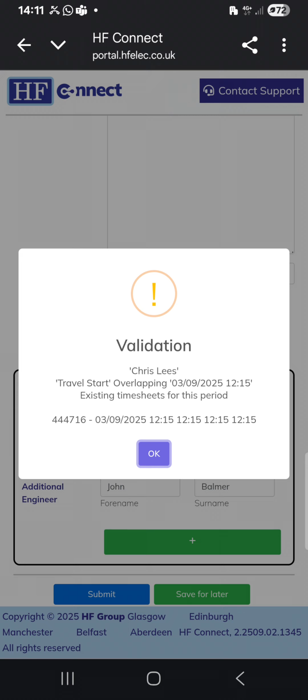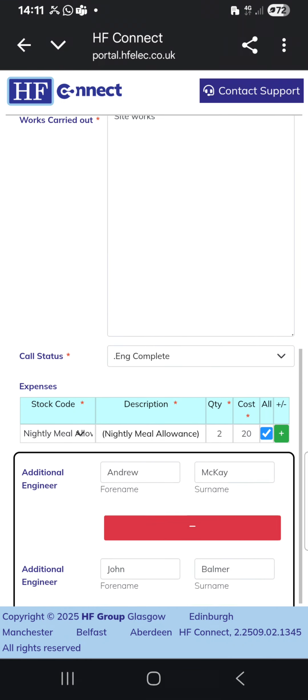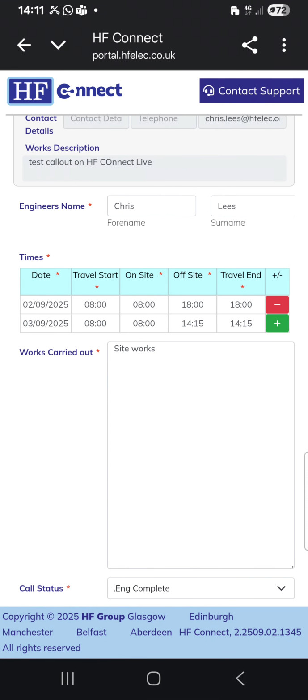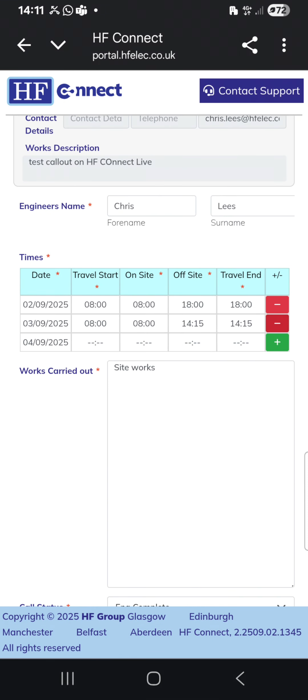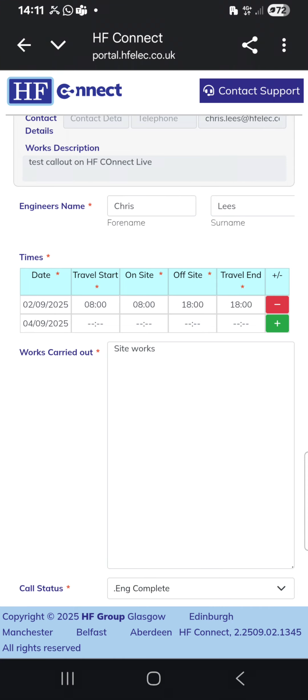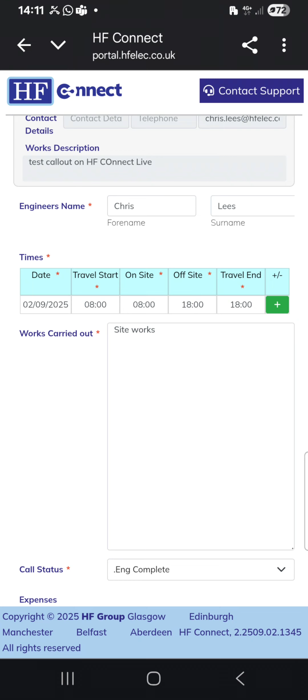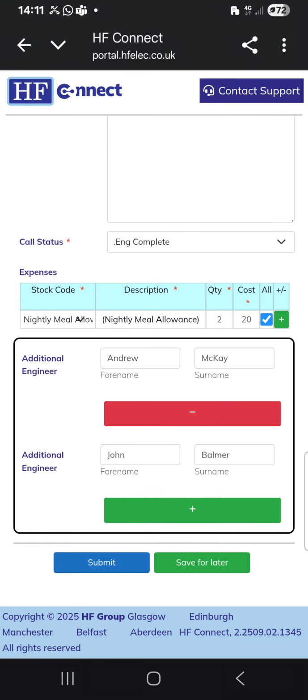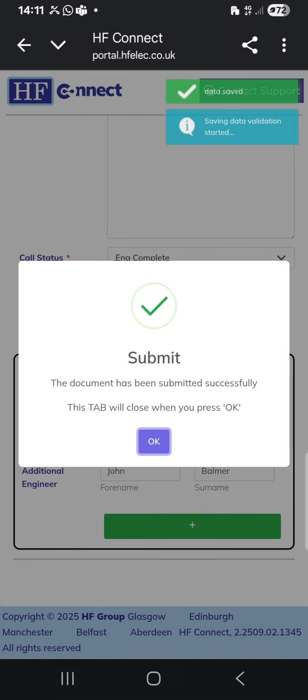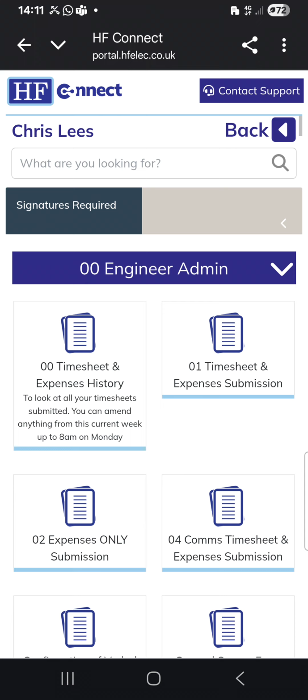What it's also telling me is I've got a timesheet overlap because I've done another one earlier on. So I'm just going to take out that whole the 3rd of the 9th, just for talking, because I don't need it anymore. So press the pluses and minuses until the line goes away that you don't want anymore. I'm just going to submit it for that one day. And now that's it telling you that everything's okay.